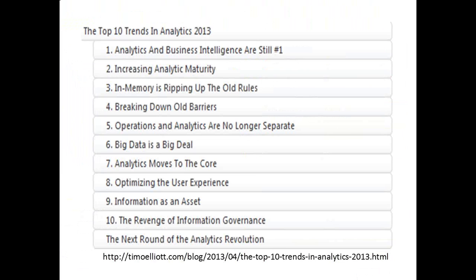So in-memory is ripping out the old rules, breaking down all old barriers. Operations and analytics are no longer separate. Previously they were separate. Now we are integrating everything. Big data is the big deal. How are we handling big data? Through HANA. SAP's solution for big data is HANA. Optimizing user experience. Information is an asset. And of course, governance, we are controlling through governance.